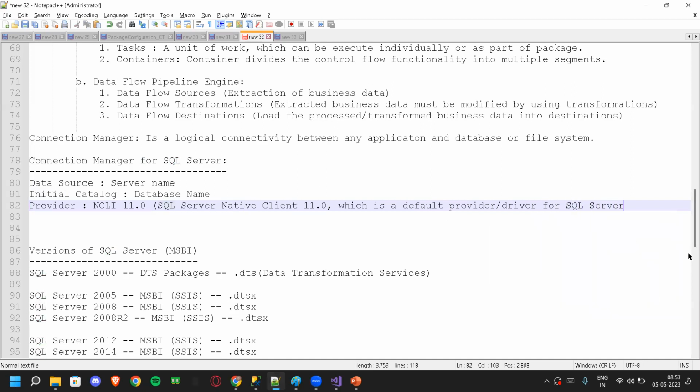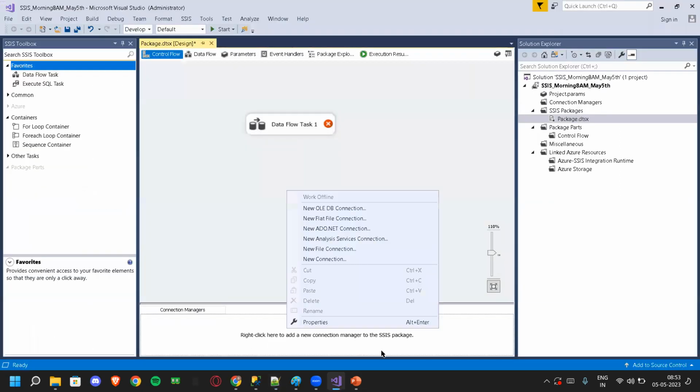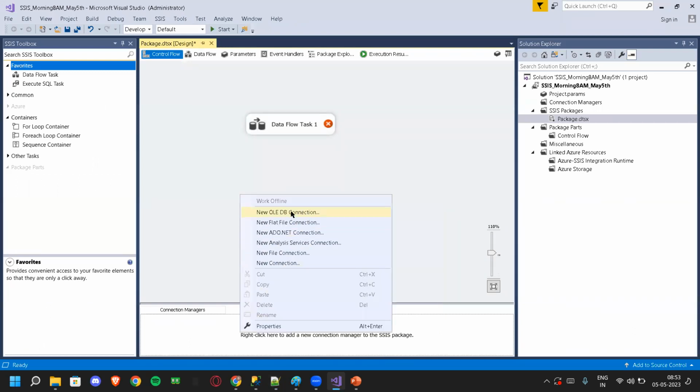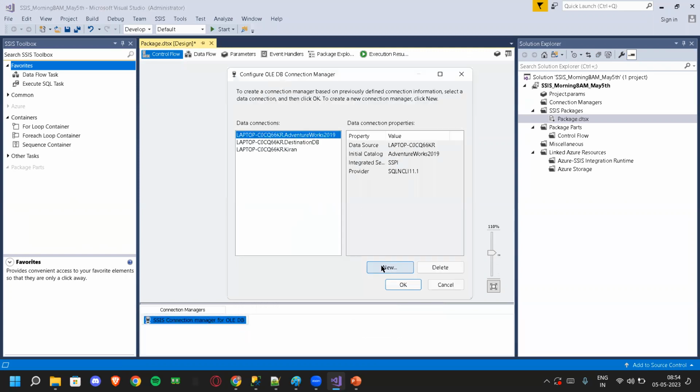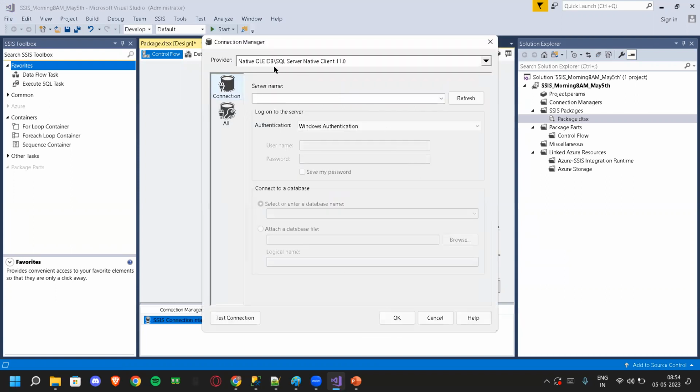Guys, getting the things? No, it's a version, the provider version. I'll show you that. Right click here to add a new connection manager to the SSIS package. Right click, OLEDB connection. I want to create a new connection, guys. I haven't selected any connection. By default, you can see SQL Server native client. That is the default provider for our SQL Server.